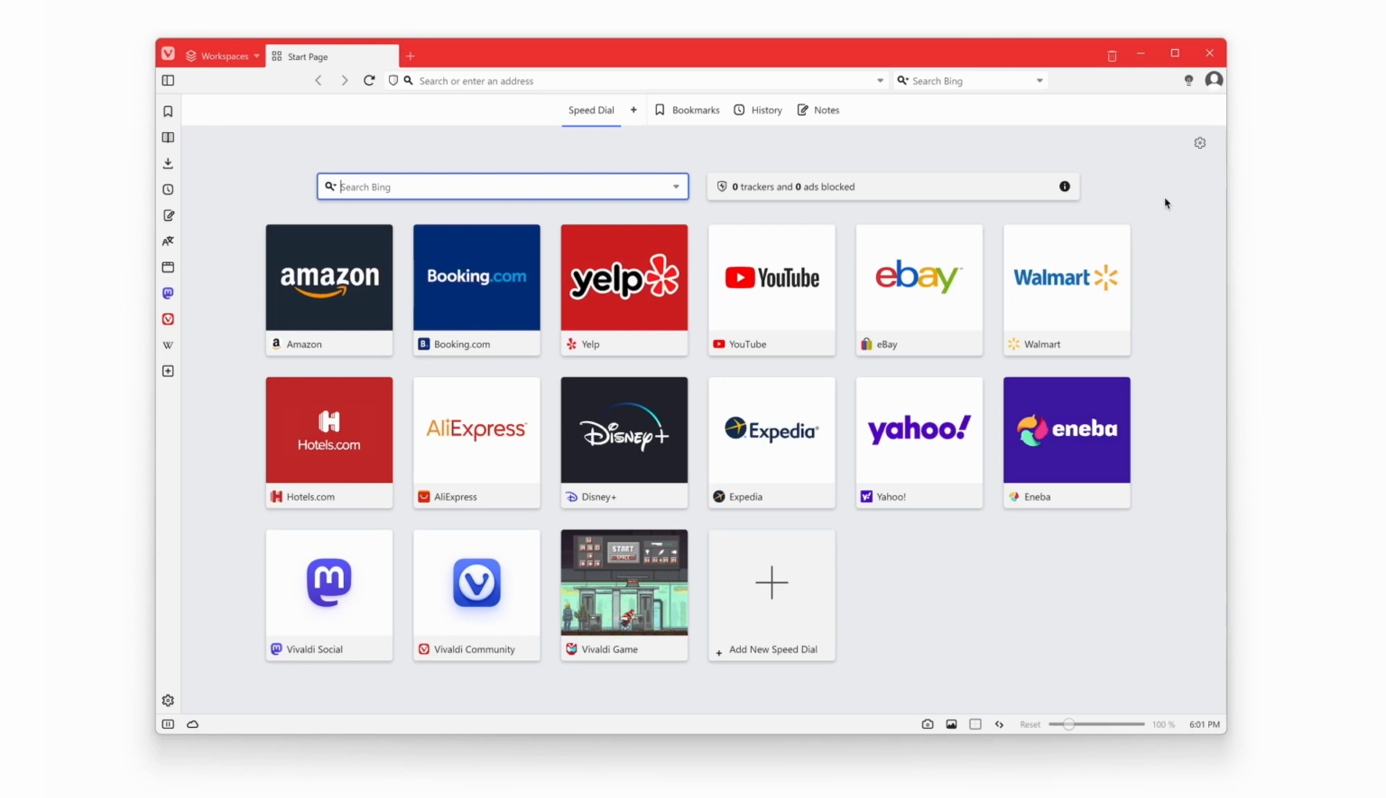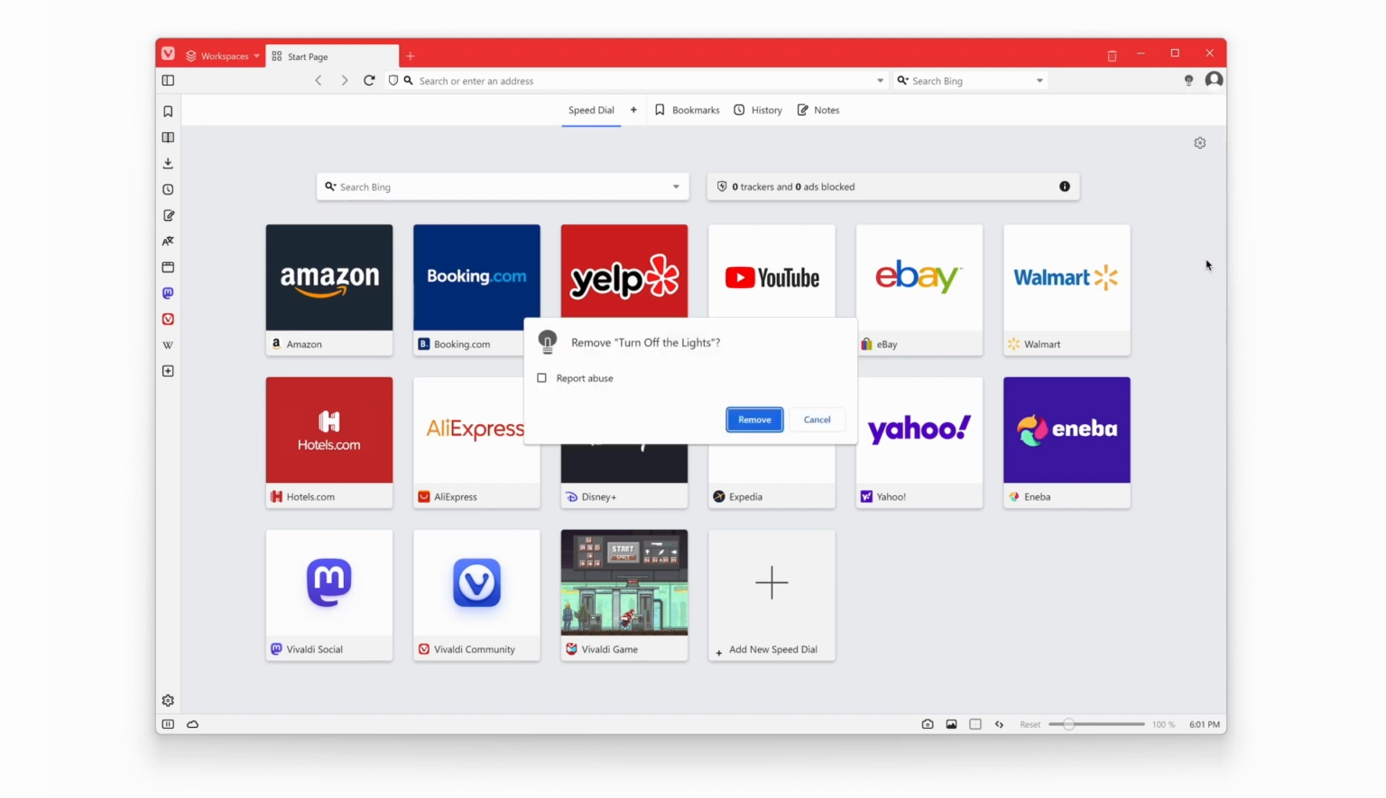Let's get started. To uninstall the Turn Off the Lights extension, right-click on the gray lamp button, and select the menu item, Remove Extension. A confirmation dialog will appear asking if you want to remove the extension. Click Remove to proceed.